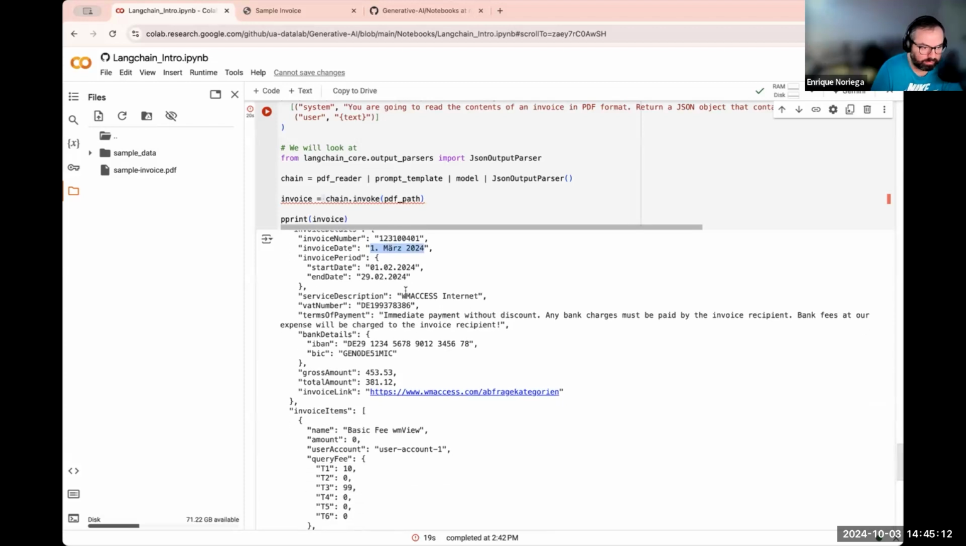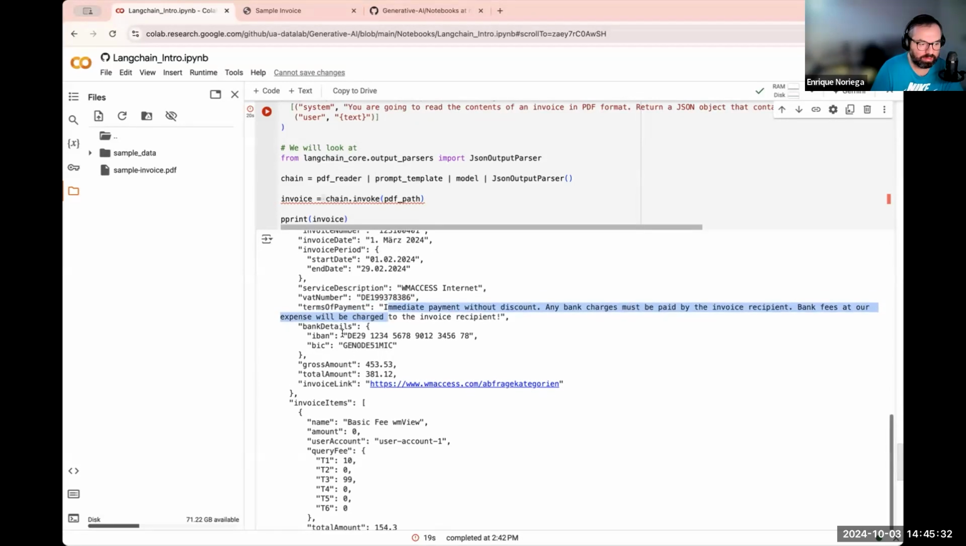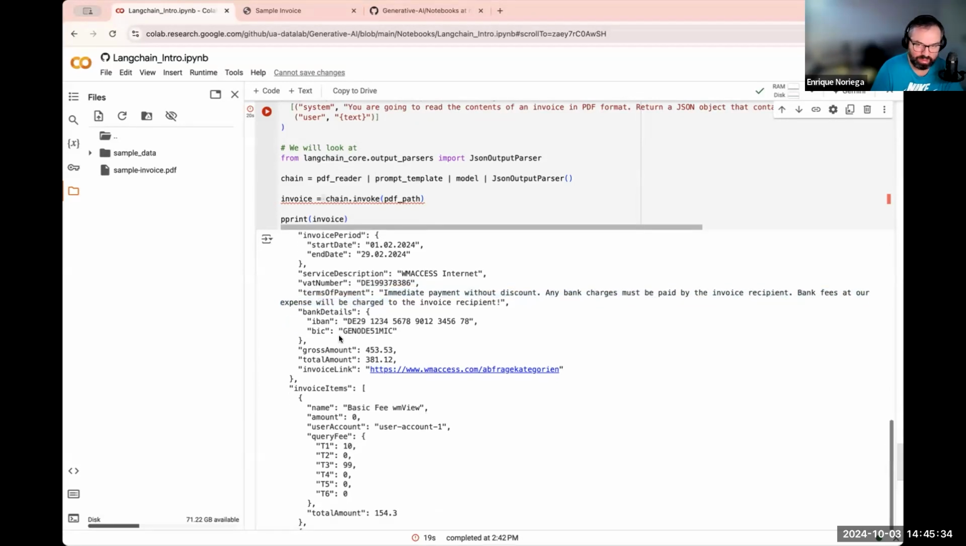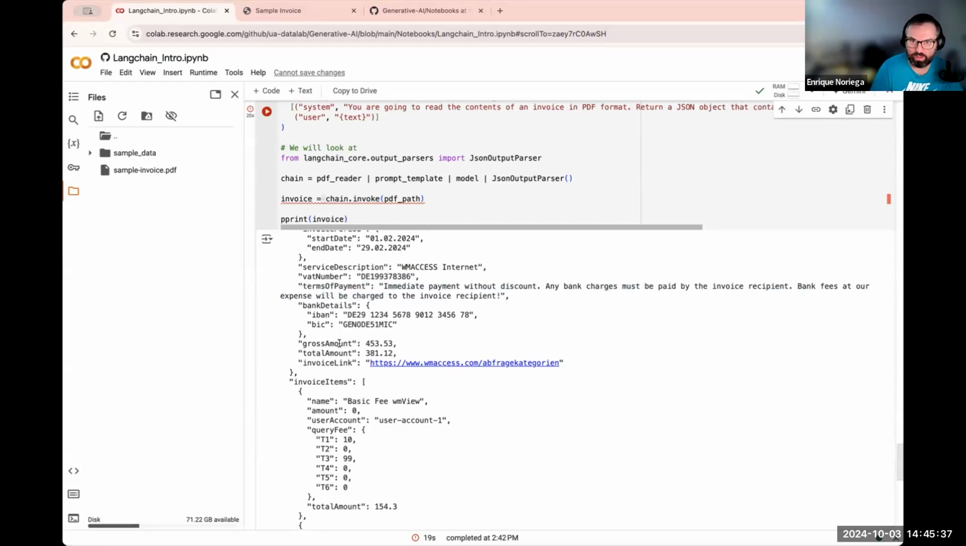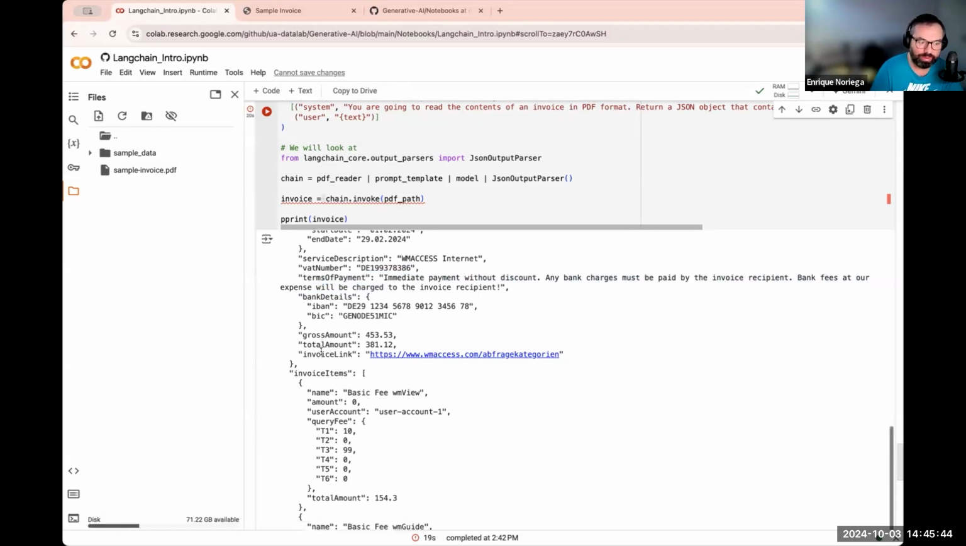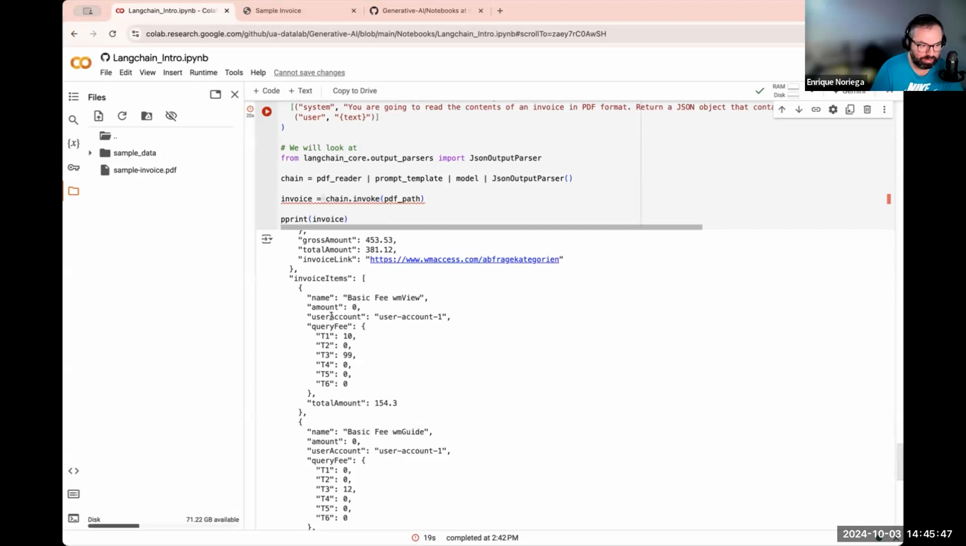It has a service description, and a VAT number, which I know is the equivalent of the social security number for a company in Germany. Then terms of payment. If you see, it sort of makes sense. It looks accurate. So one lesson here, as I was mentioning, is that even though it looks okay or correct, you need to inspect it because there might be some inaccuracies in the fields.